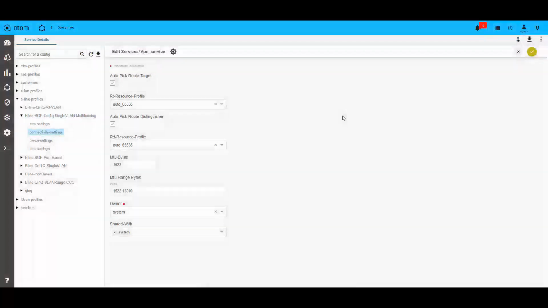In the connectivity settings, we can see the virtual circuit ID and MTU related configuration. The VC ID is set to auto pick from the resource manager in Atom IPAM. So we have already created a profile in the resource manager and that has been referenced here. Since this is an ELine service based on BGP signaling, the RD is chosen as an auto pick from the resource manager in Atom. The MTU is set to 1522 and the MTU range bytes can be set as well.